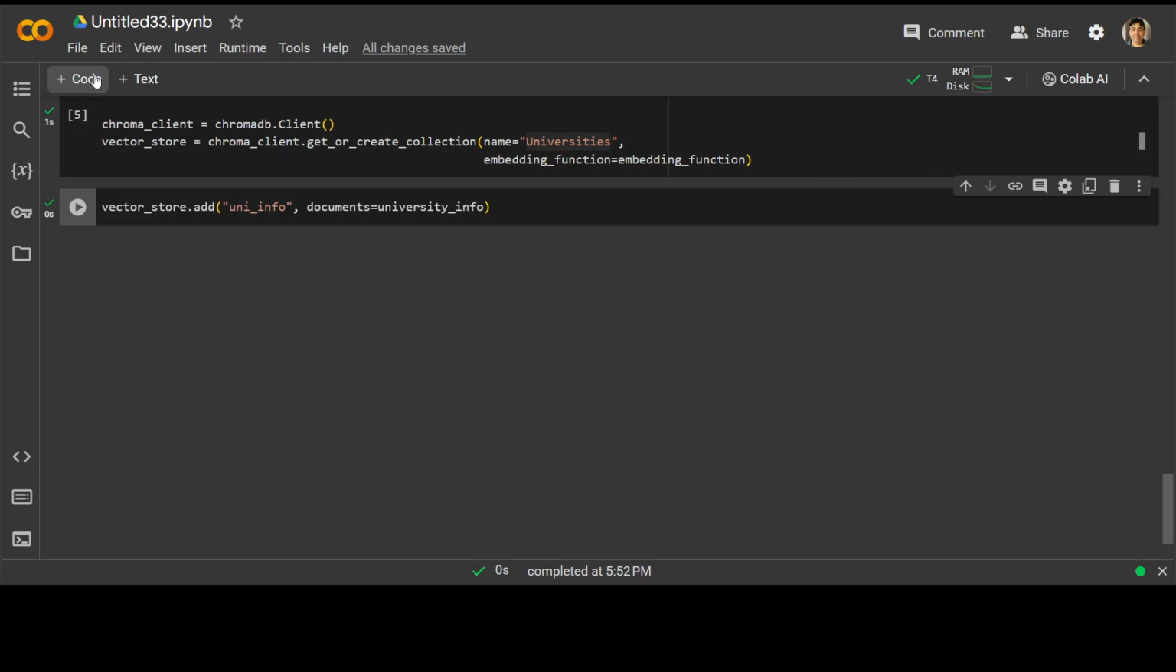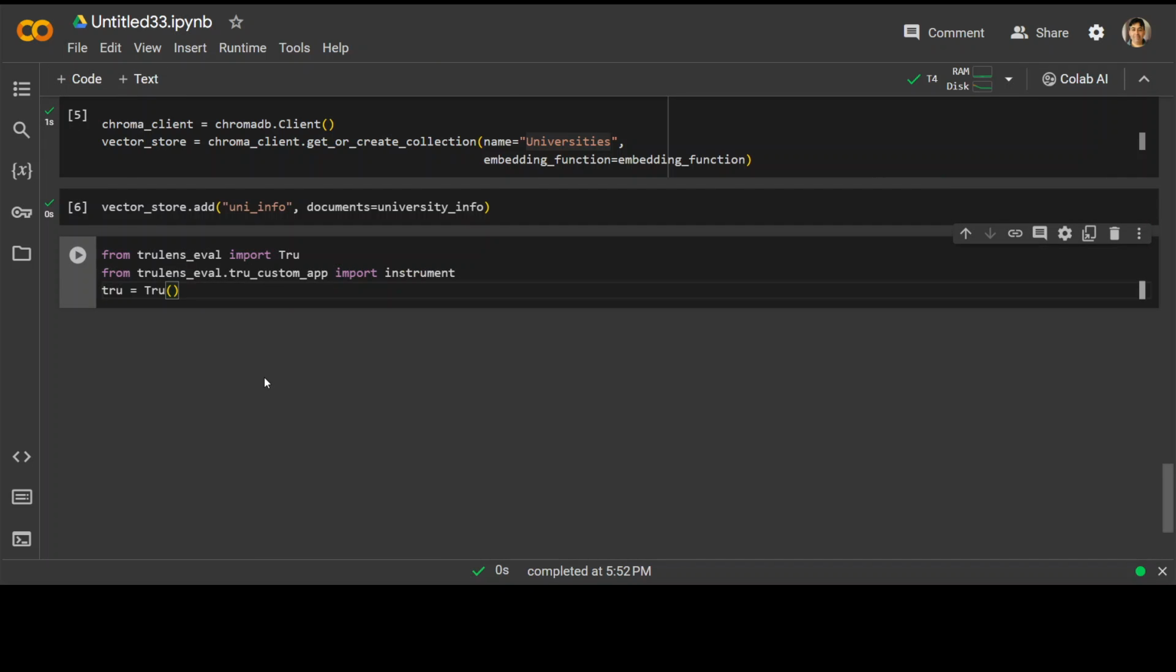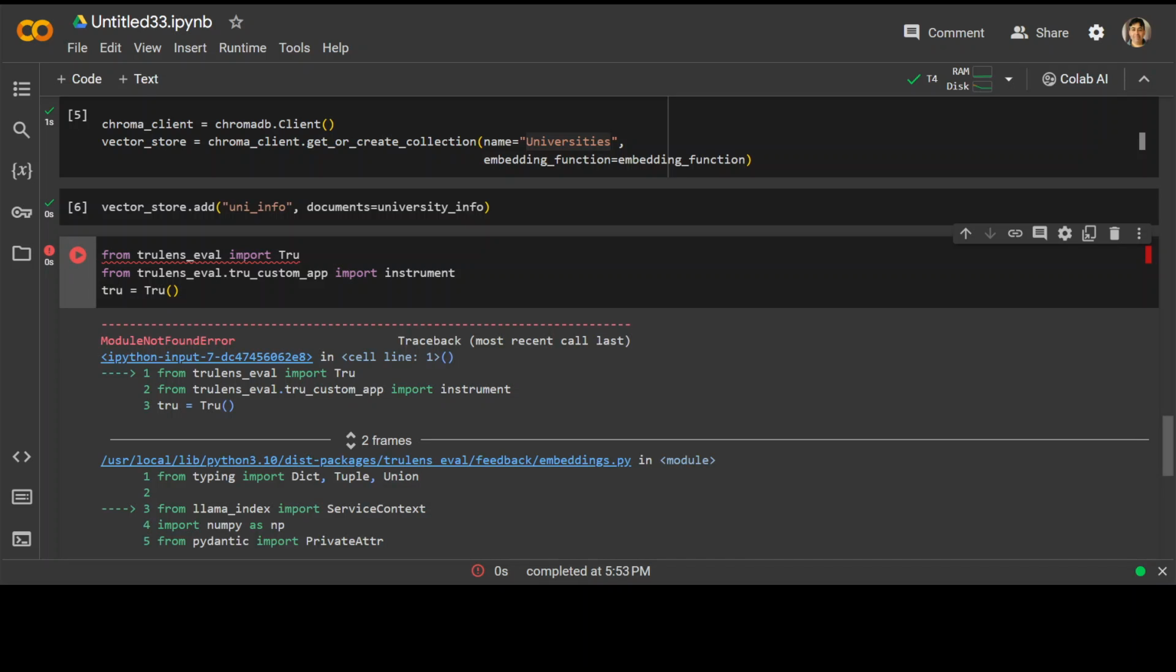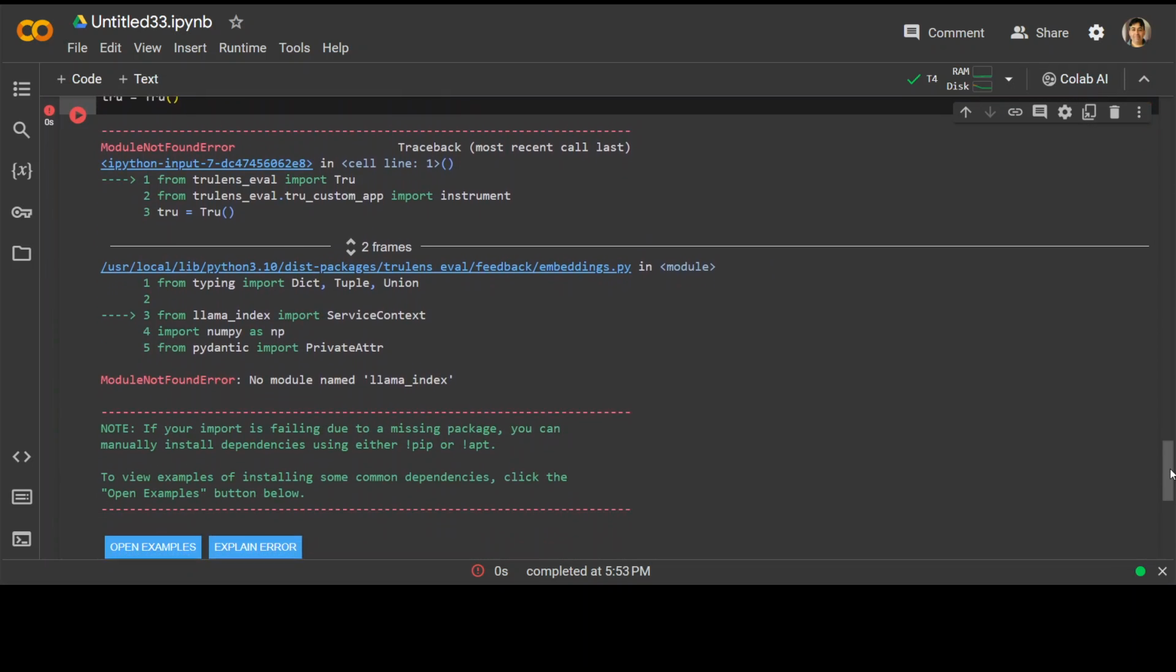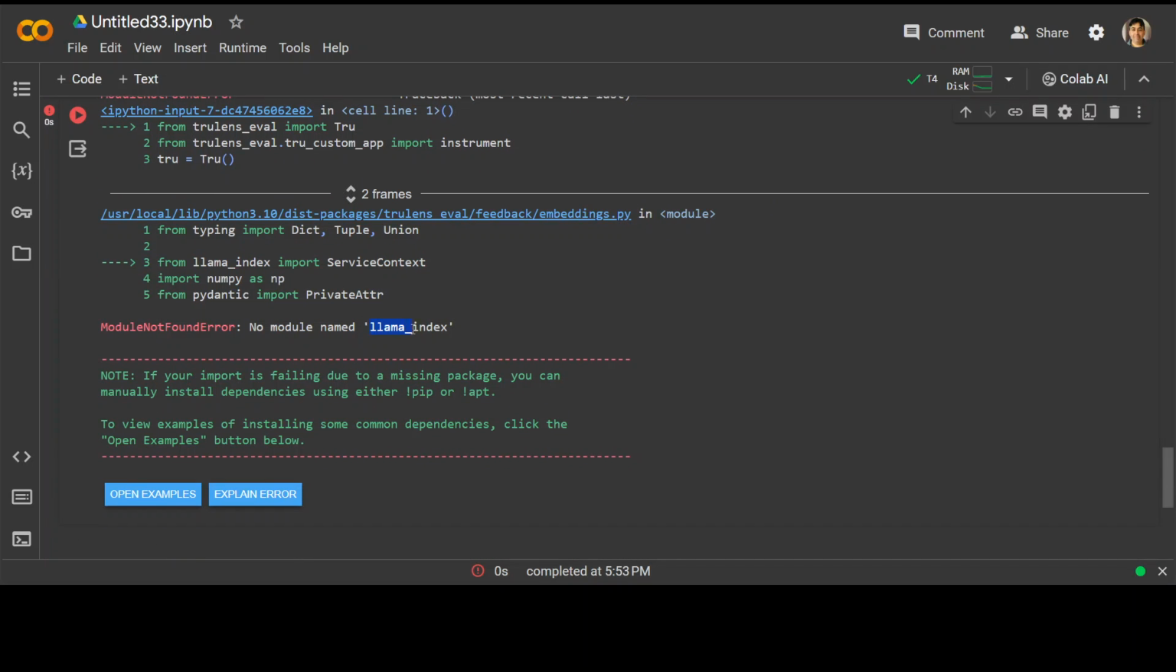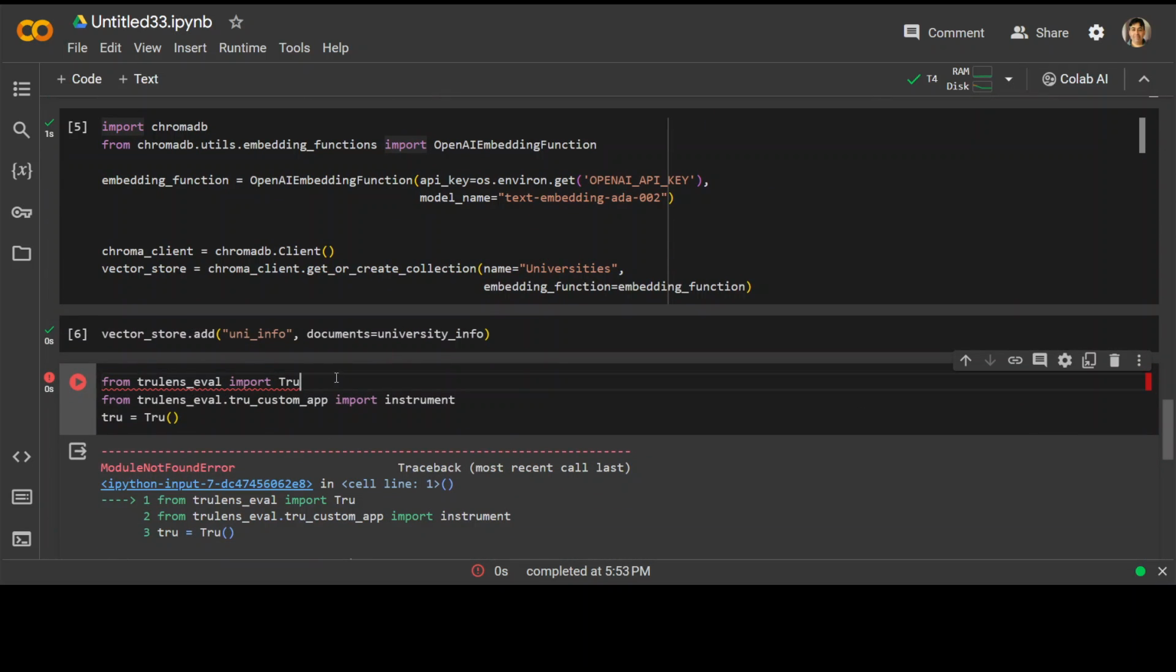Okay. Now here in this one, I am using Trulens, so I am importing the Tru library or function from Trulens Eval, and I am also importing instrument, because that is for instrumentation or tracking, and then I'm initializing this Tru client here. Cool. Okay, so that's not done. What happened here? Let's go. Okay, so we need to install LlamaIndex. Let me also put it here for ease.